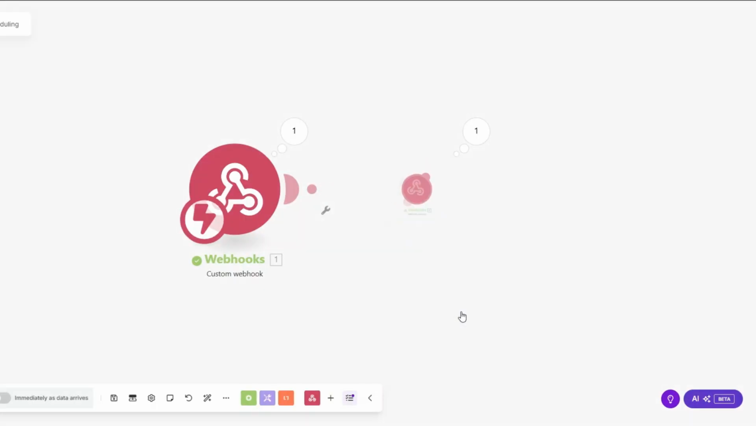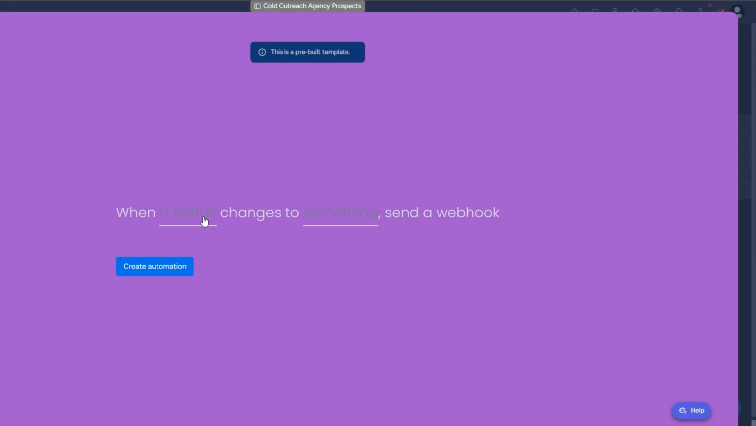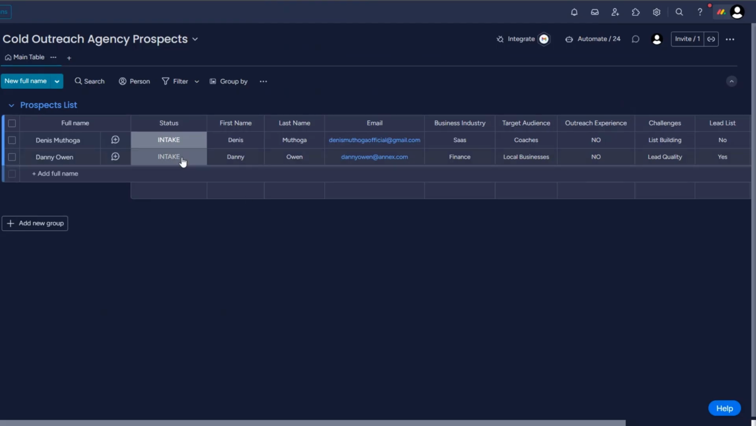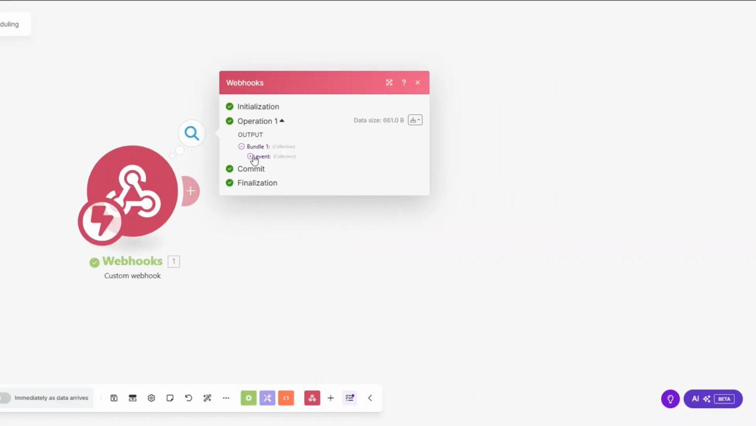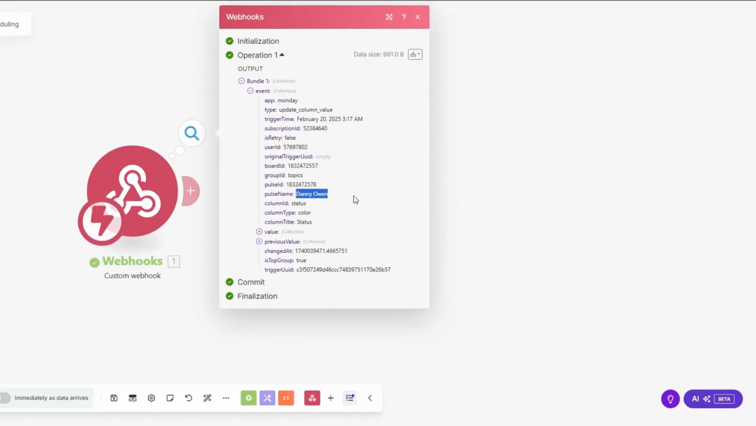Our response ran successfully, so I'll delete it and run our. Yeah, I'd like to send a webhook on the status of one of our prospects changes to schedule meeting, and I'll click on create automation. To test it, I'll change the status of one of our prospects to schedule meeting. You can see our webhook ran successfully. We got the prospect whose status we just changed.